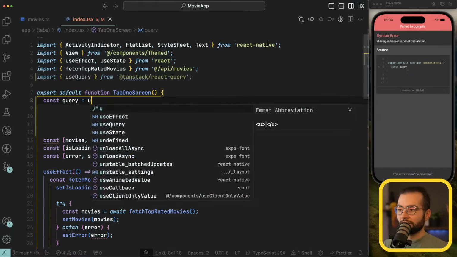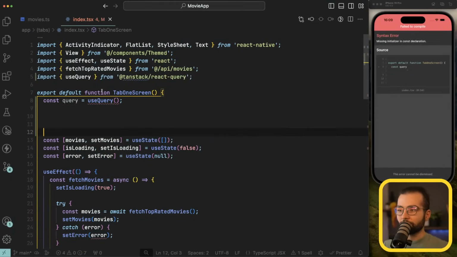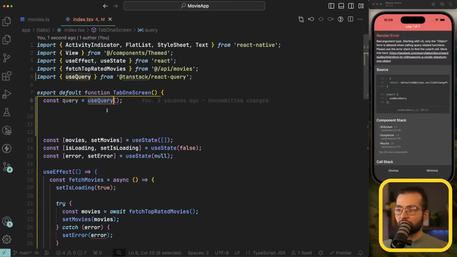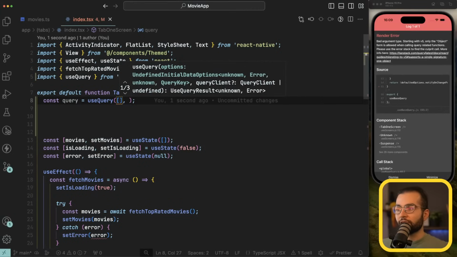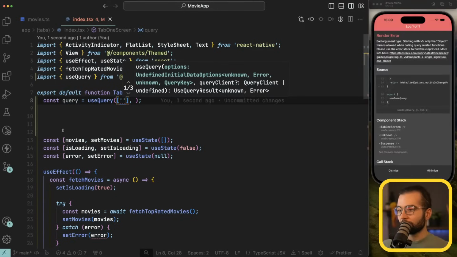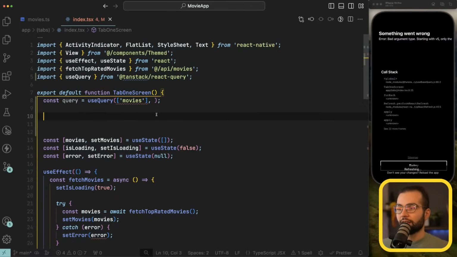The query is equal to useQuery, and what parameters is this hook expecting? It expects two required parameters. The first one is going to be an array, and this array represents the query key. How do we want to identify this key? For example, in our case, if we're talking about top rated movies, let's do movies.